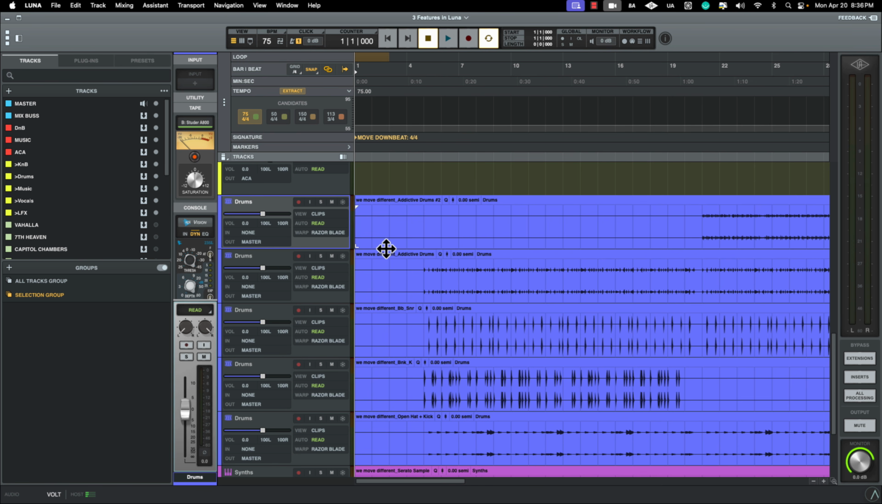Then last but not least, the final one. This was where Luna just took me head over heels and had me feeling like analog all over again. If you're looking right over here, this is the drum bus or the drum channel that I'm using, each one that I'm using. So I can turn on some tape saturation.